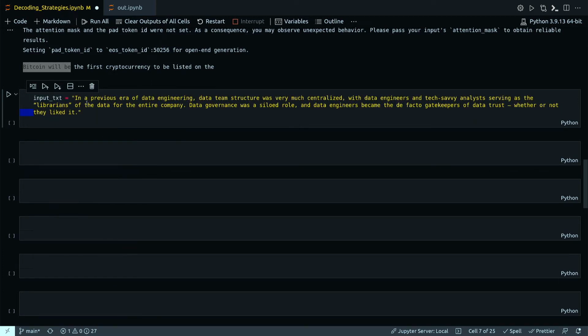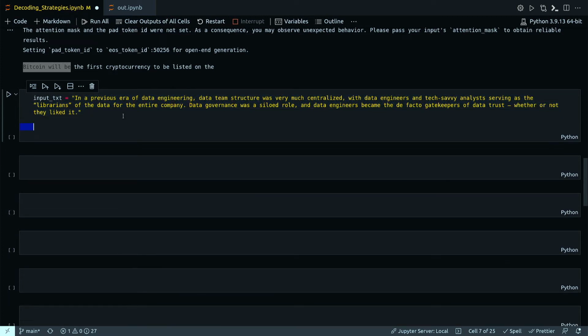So this is an input text I took, and it reads, in a previous era of data engineering, data team structure was very much centralized, with data engineers and tech savvy analysts serving as librarians of the data for the entire company. Data governance was a siloed role, and data engineers became the de facto gatekeepers of data trust, whether or not they liked it. Okay, this is my input text, and based on this, I'm going to generate my generated text from GPT-2. And just like previously, we do the basic generation with our tokenizer.